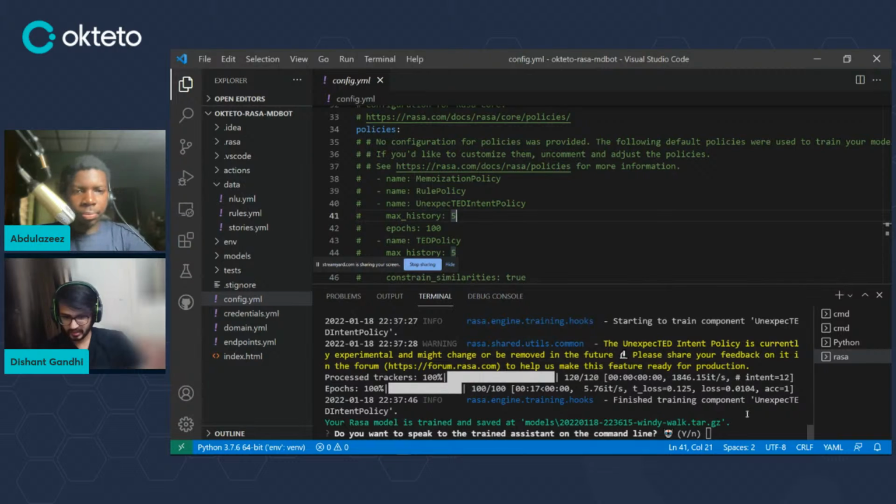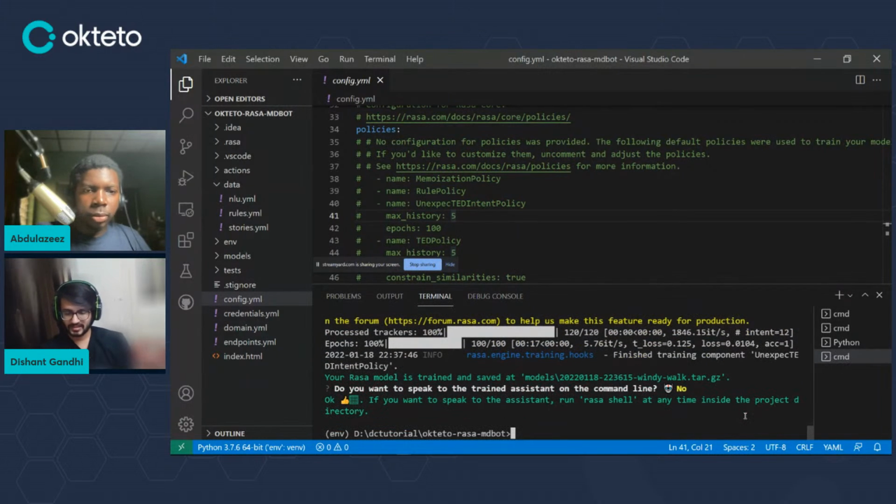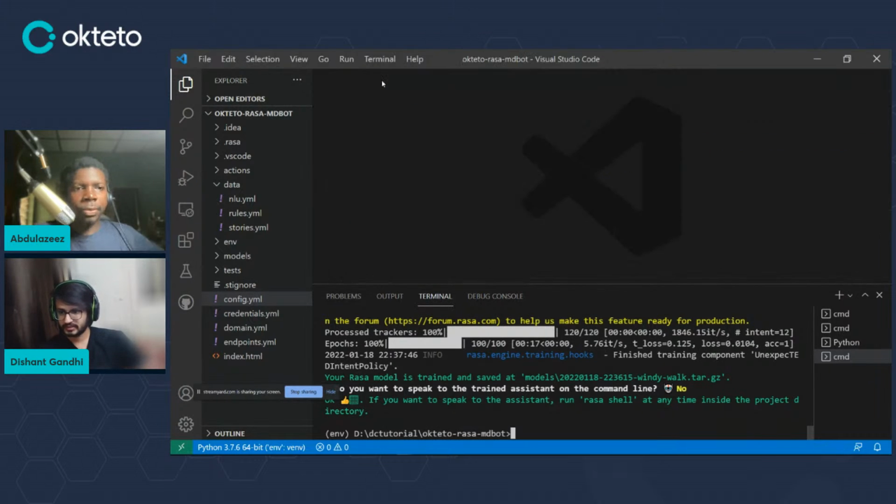So now I think it has been trained, and we won't be talking to the assistant right now. We'll be adding a few changes to our assistant so that it can provide support whenever needed. We are going to build a support assistant which will provide support to the user. Let's say you have a query for any business, and you say, I want to talk with the support team. The bot will capture your details and send them to the support team itself. So this is what we are going to build.